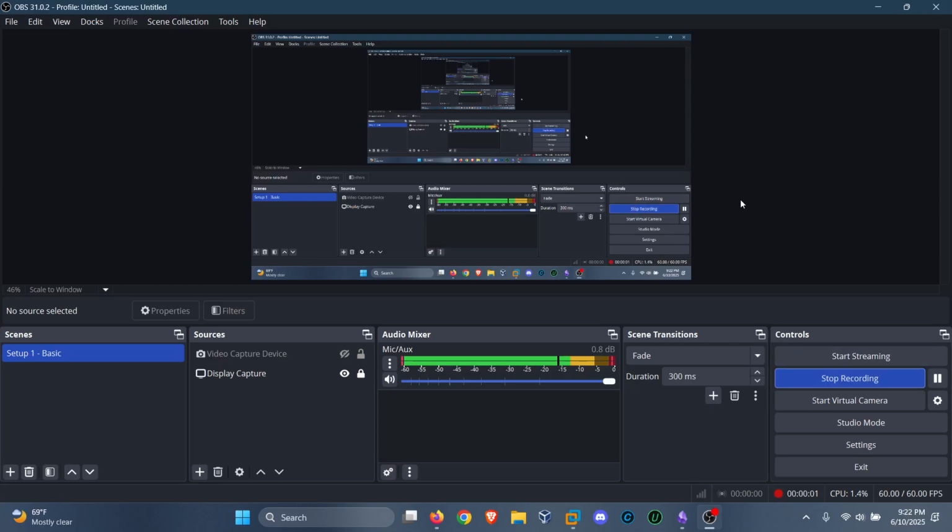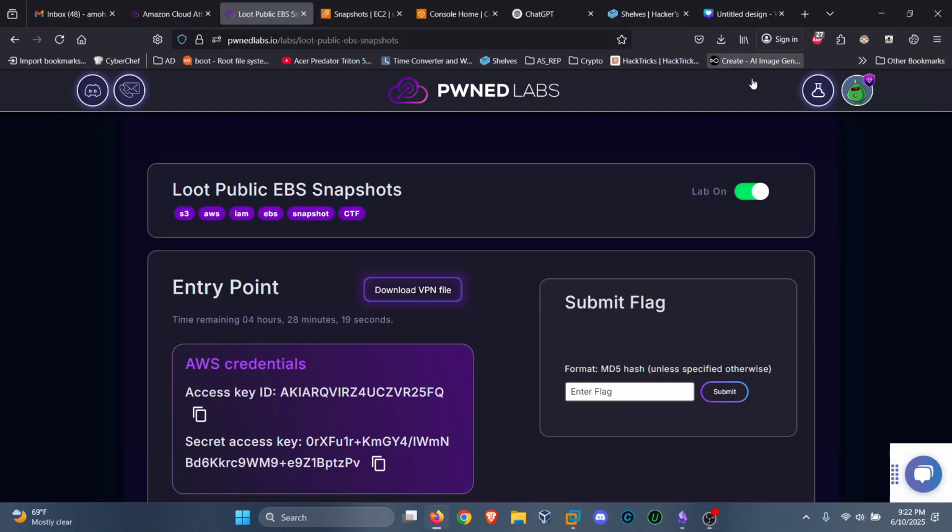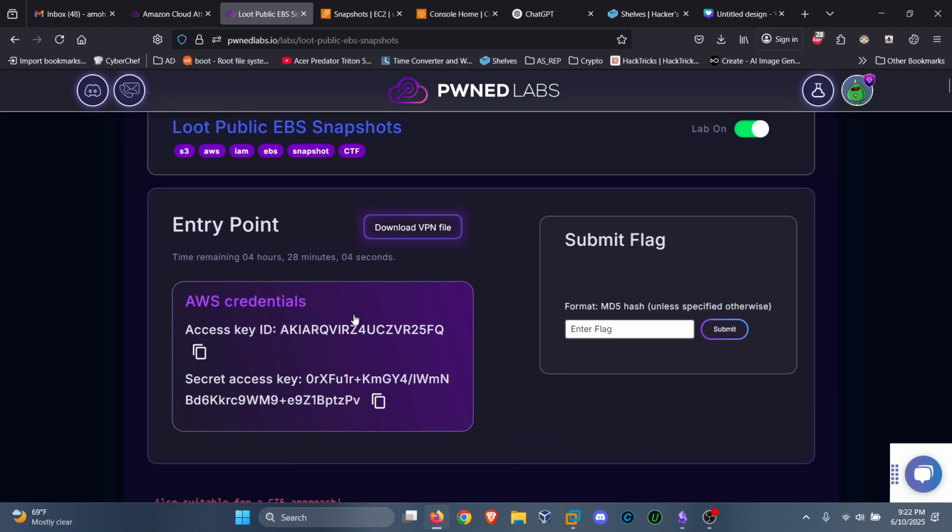Hey guys, what's good? I'm back, and in this video we are going to be doing loot public EBS snapshots. Another pretty basic lab which focuses on a main learning point, and in this case it's the use of public EBS snapshots. So yeah, that's pretty much it.